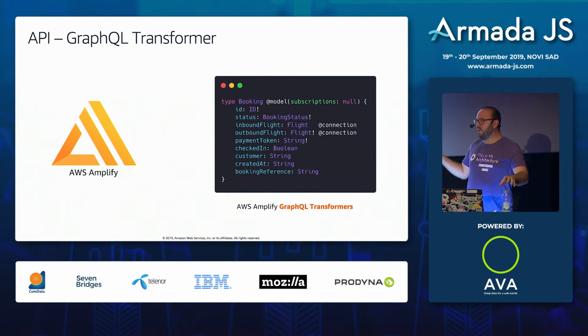But this is kind of okay. What if I want to do authorization? What is the point of adding authentication to your app? You want to make sure you authorize the right people to see the right things. So how do you authorize it?